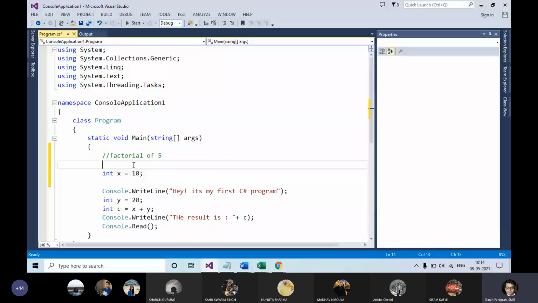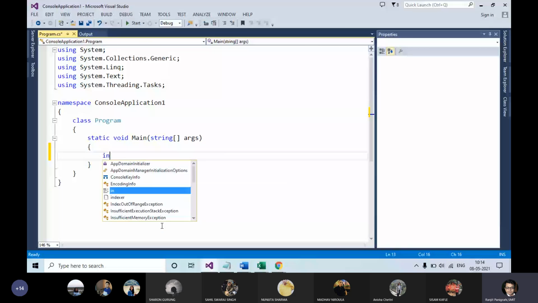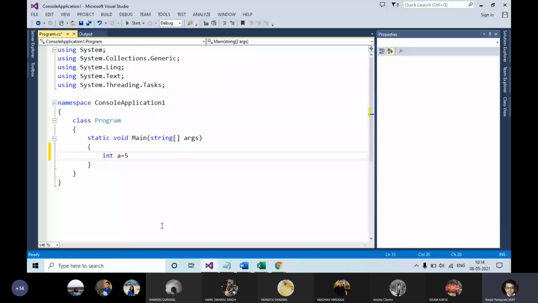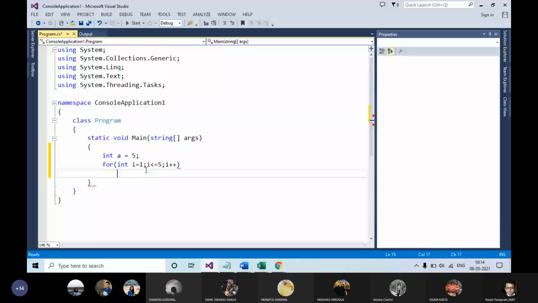I'll just write the program. Factorial of a number. Int a equal to 5. Look at the logical errors over here. For int i equal to 1, i less than or equal to 5, i plus plus. And there will be another variable, int fact equal to 1.